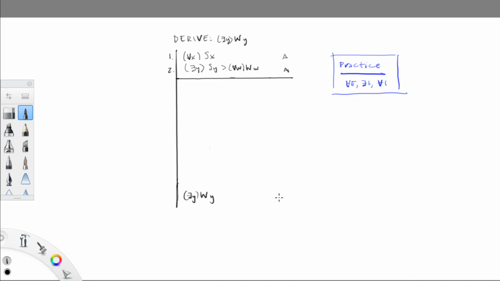So in this problem, we're going to derive the existential generalization, there is a y, Wy, from two primary assumptions: for all x, Sx, and if there's a y, Sy, then for all w, Ww. I want us to practice a little bit of goal assessment. And that means starting at the bottom of the derivation and thinking strategically about how we might arrive at that final step in our derivation.